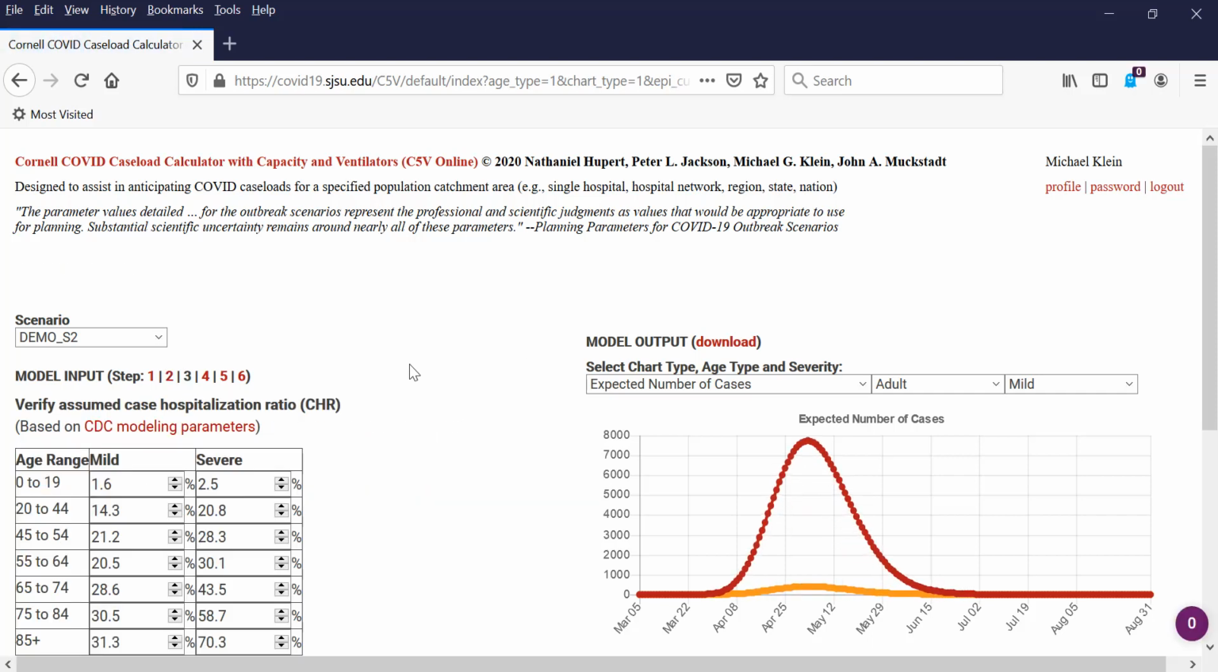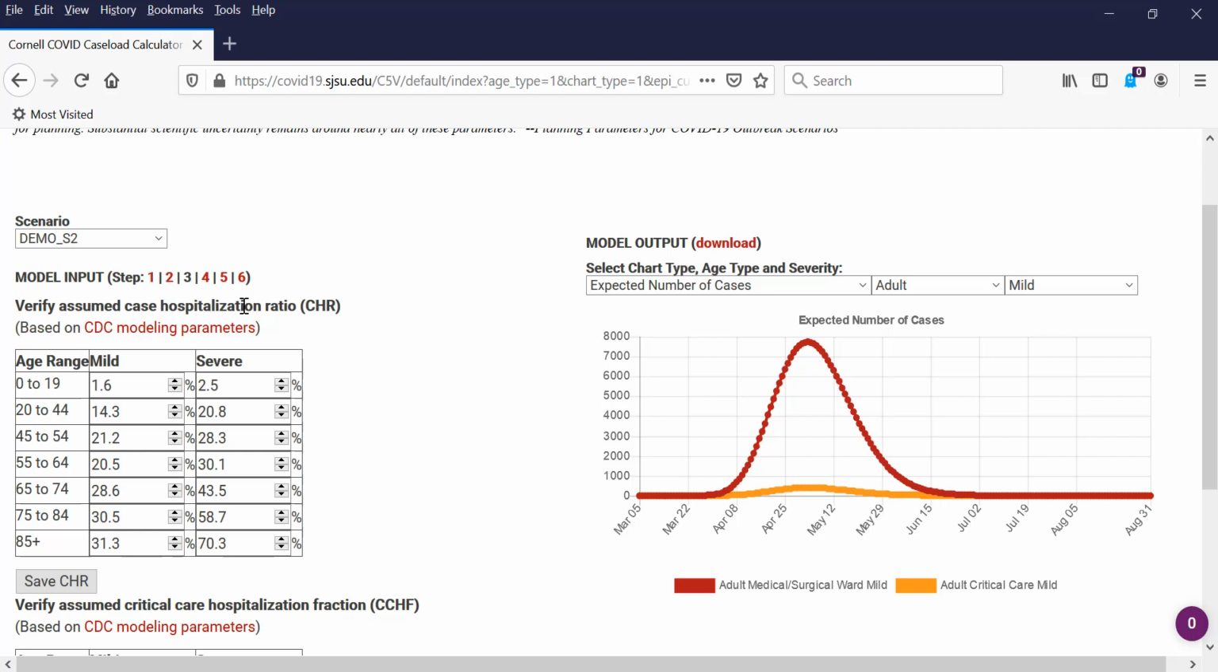Now at this point, this is where we're setting up the proportion of people who we believe will require hospitalization. This is the case hospitalization ratio. And this is based on the modeling parameters from the CDC. We've adjusted these numbers slightly and you can adjust them further as you see fit for your situation, and then just click the Save CHR button.